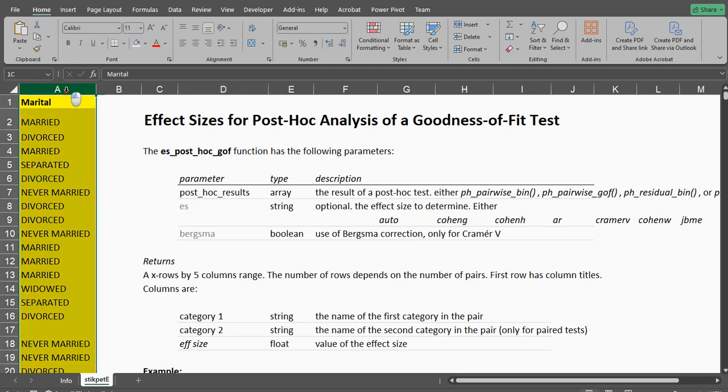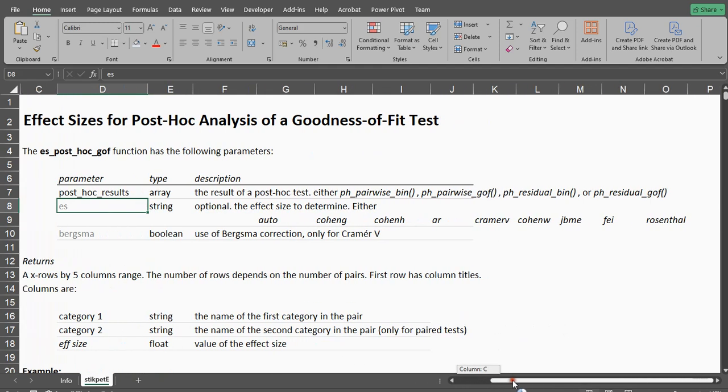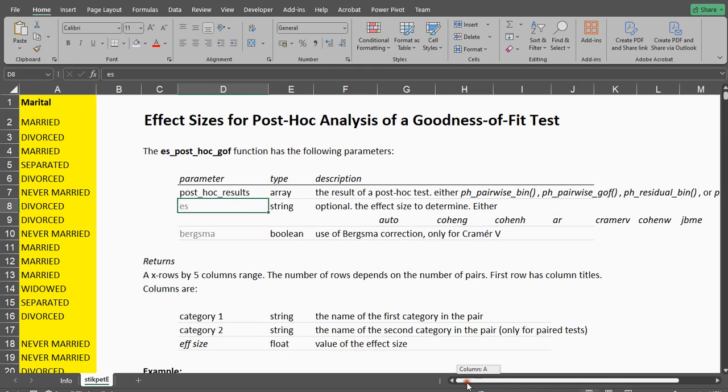To show you how that works, I have marital status up here, which is from the General Social Survey from 2012, adjusted for some example purposes. It takes as input post-hoc results, and then if you like you can specify which effect size you actually want to use. I have separate videos on each of these effect sizes if you're using it for the regular test and not a post-hoc test. So there's more details in those videos on all of this. You can also specify if you want to use the Bergsma correction.